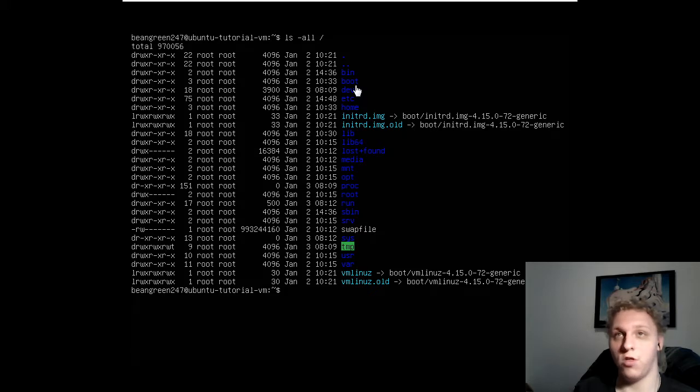/boot, as the name suggests, contains files related to booting the operating system. So I would recommend to keep this folder out of your sight, like keep it in there but don't touch it. I would recommend that you do that.